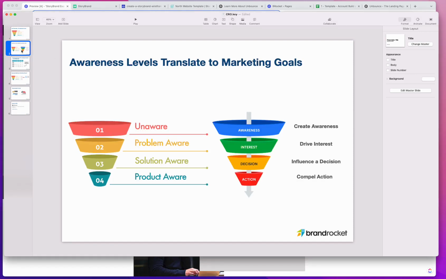So if you could look at that differently, because there's different ways to look at this funnel, same funnel over here at awareness, but you also see the funnel presented this way, right? Where you have awareness, interest, decision, and action. And our goal as marketers is to create awareness, drive interest, influence a decision, and compel action.